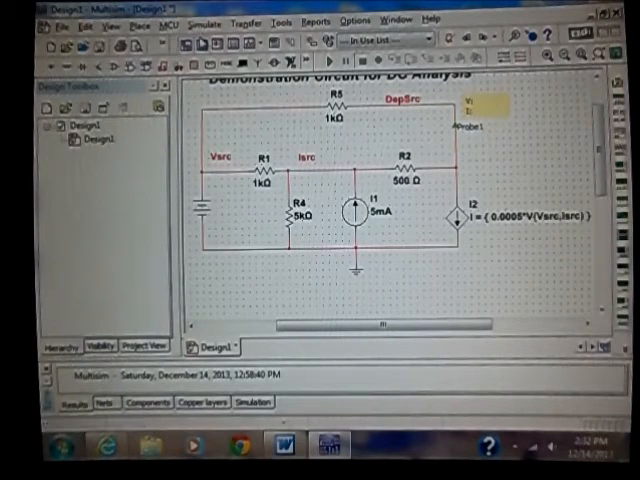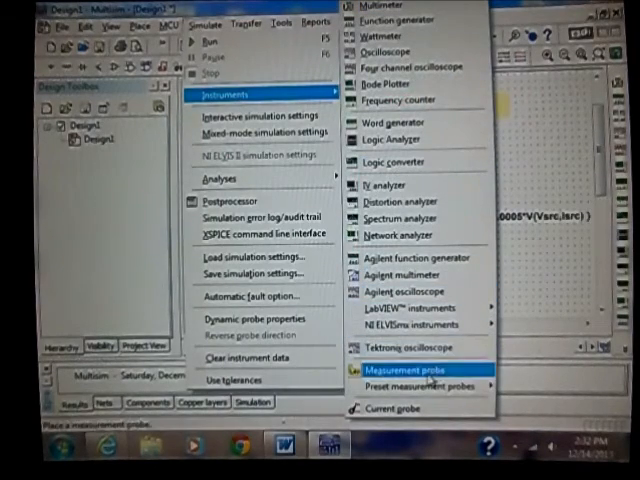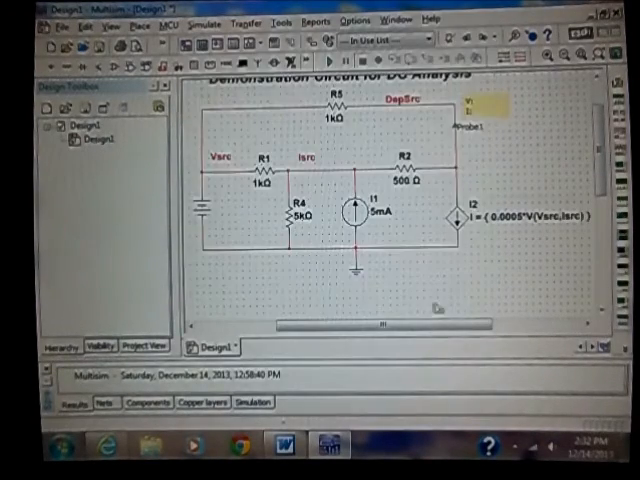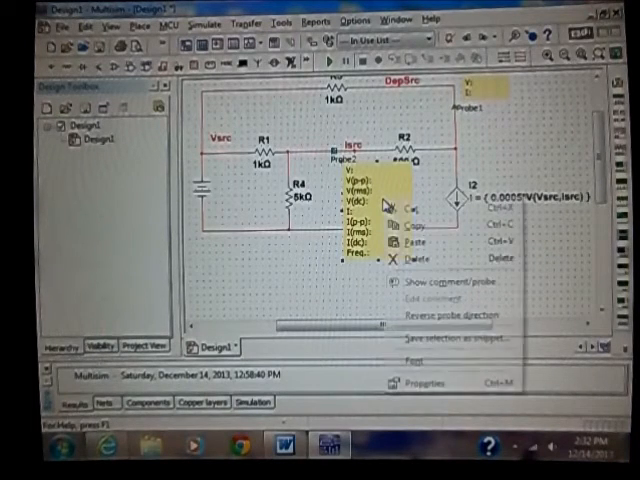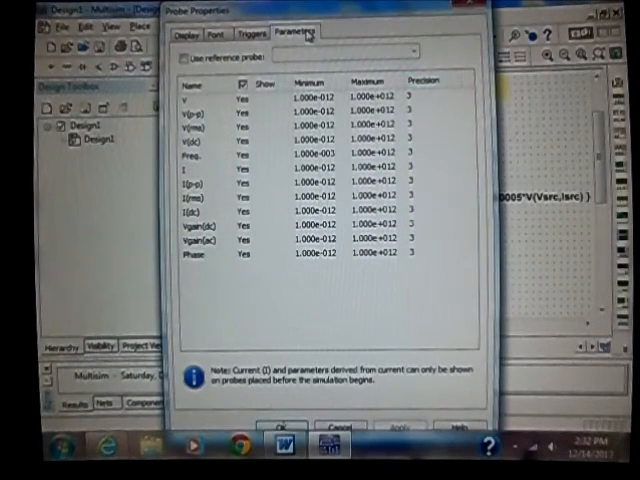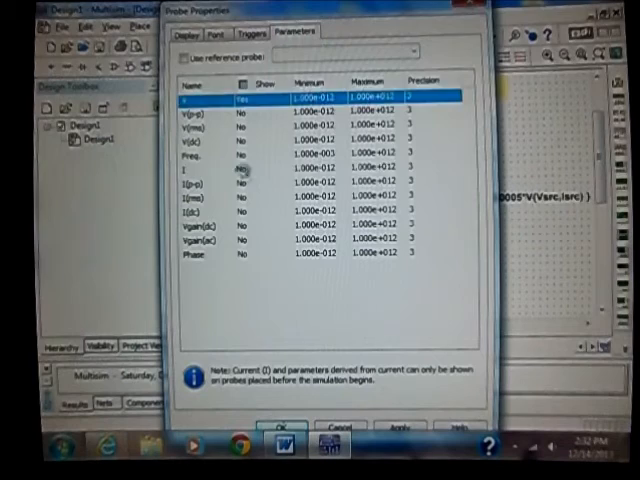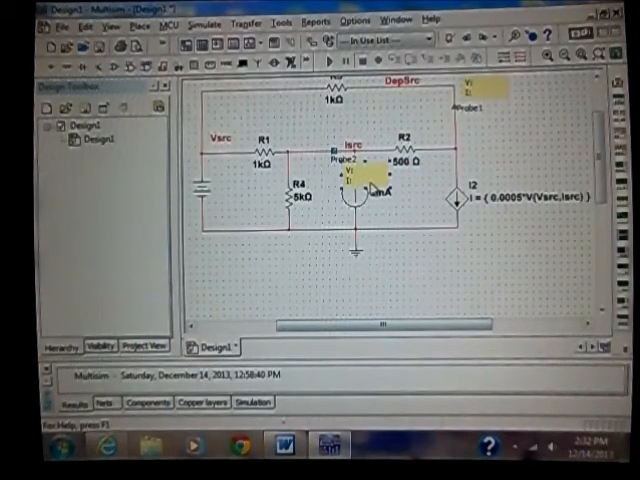Let's place another probe box. Simulate, Instruments, Measurement Probe, place the probe arrow. Let's say we want to know the current and the node voltage here, and then left click. Then right click on the display box, Properties, Parameters, deselect, and then select the V and the I. Or just the V or the I if you don't really want both, but let's say we want both.